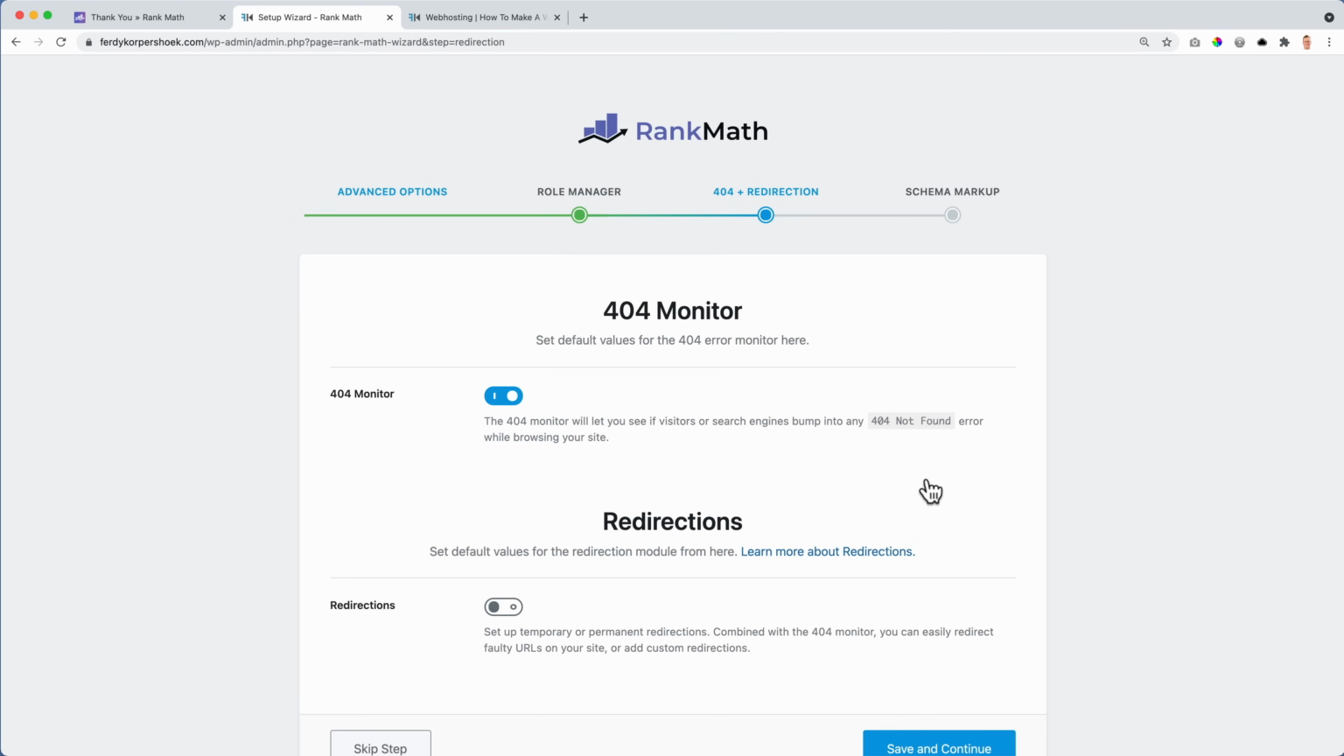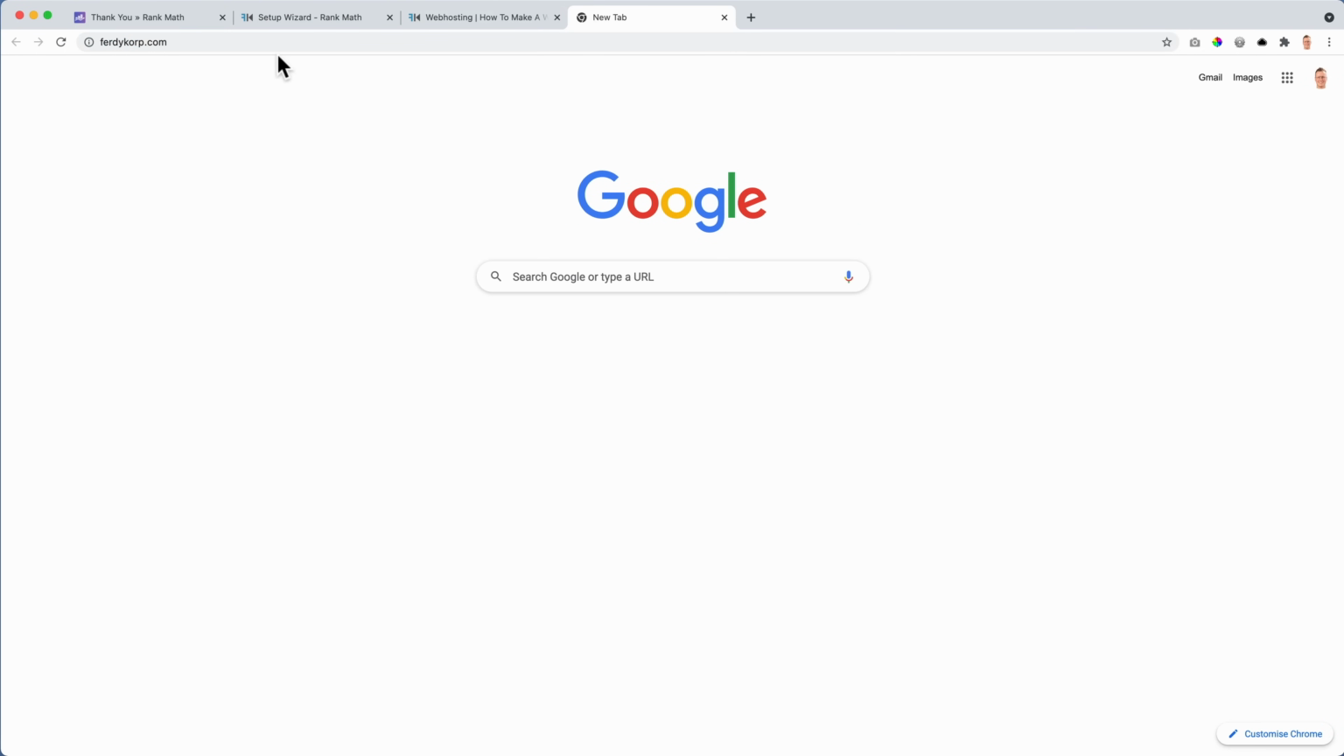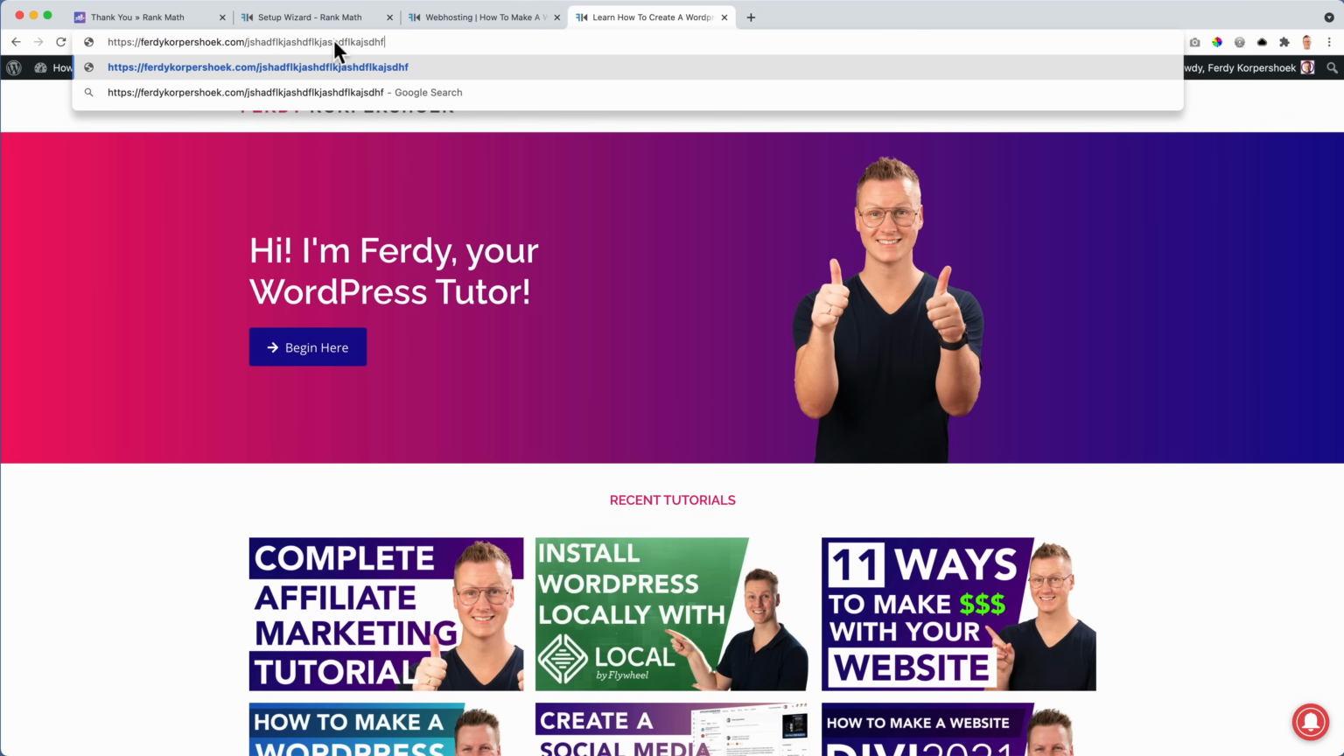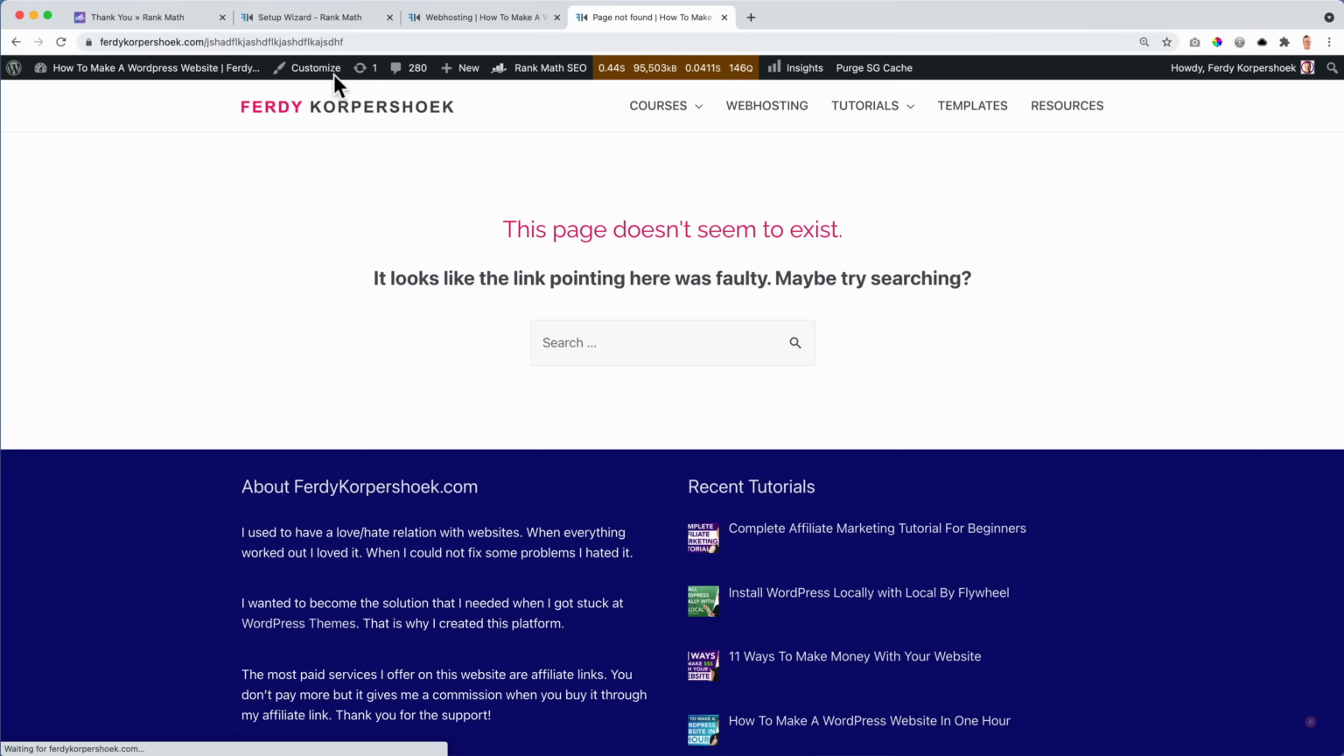Then there's the 404 redirection. And it's really simple. If I go to a website that does not exist, or a page on my website that does not exist, so I go to /this one, or maybe it does exist, I don't know. It says this page doesn't seem to exist. It looks like the link pointing here was faulty. Maybe try searching, and I can search for name hero.